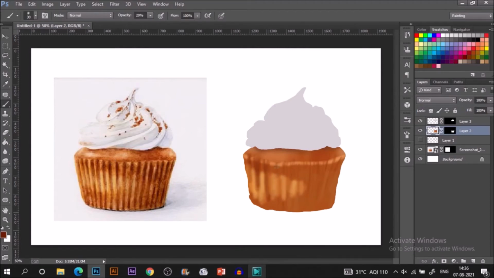You can lower the opacity of the brush anytime if you want a softer effect for that particular sketch.